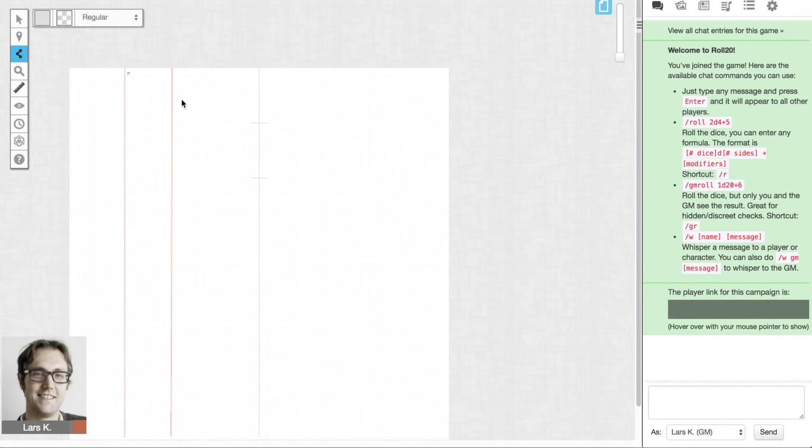So that's the deployment lines. That's going to make it really easy to find where to put your models and get everything deployed accurately at the beginning. So the second thing, after you have the deployment lines in place, is adding terrain. Again, there are two different ways you can add terrain.